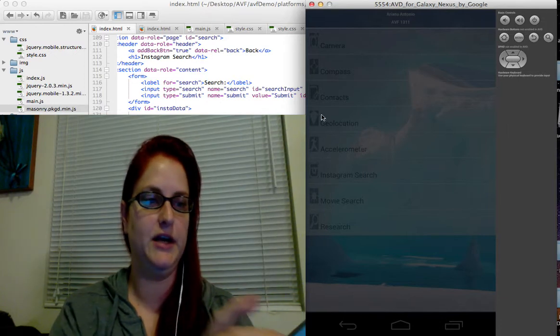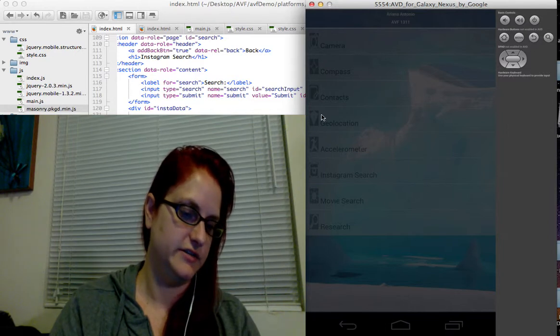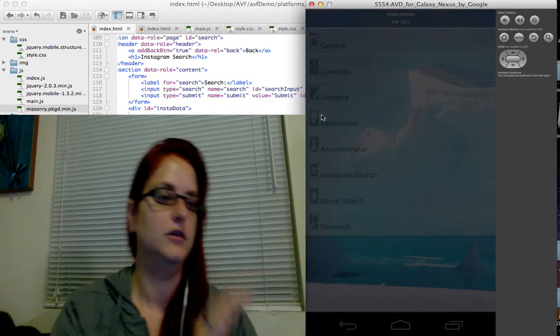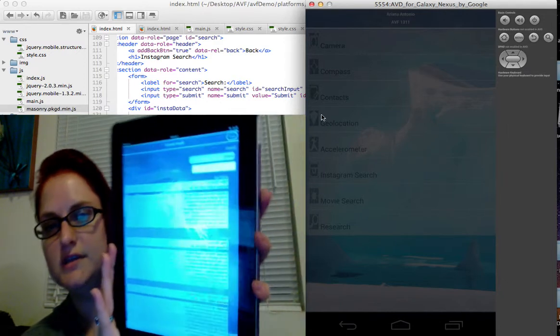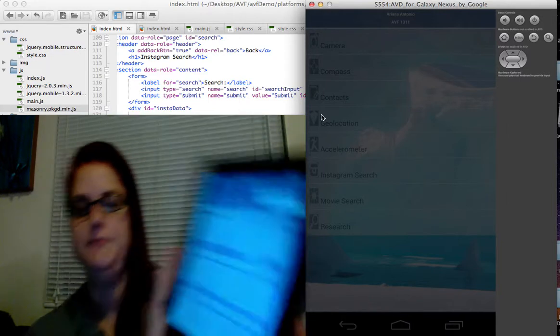So then we can go back out and go back to the movie search now. And let's search Serenity, one of my favorite movies, and there you go. It pops up with movie information for Serenity.